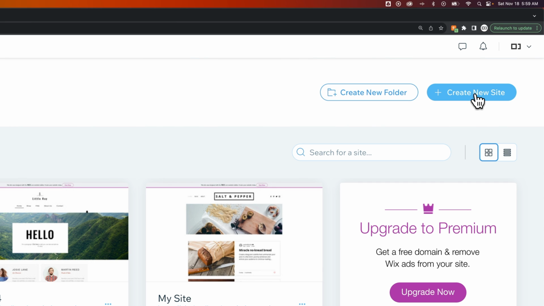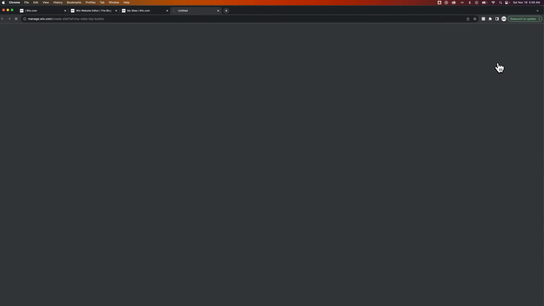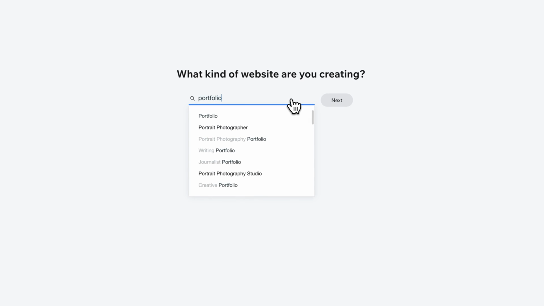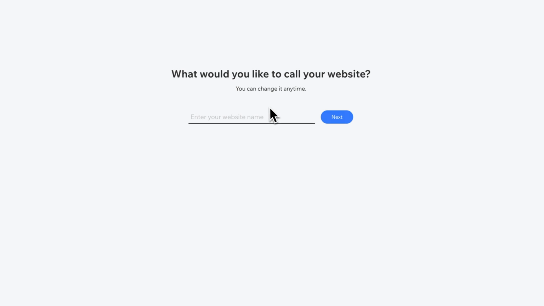So when we create a new site, it's going to allow us to choose a new template to start with, essentially. It'll try to narrow down the templates for you. So like if you're looking to do maybe a portfolio of sorts, in fact, you can even narrow that down even further. So if you are looking for maybe a photography portfolio, maybe that's the type of site you want to create. You can hit next on that, and then it's going to allow you to name your site. So we're going to name this photo portfolio really quick.